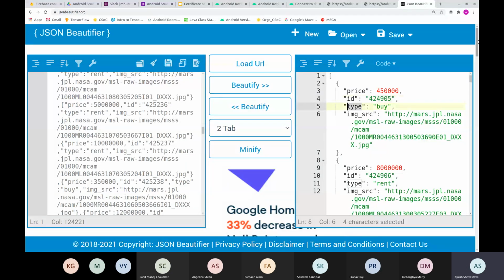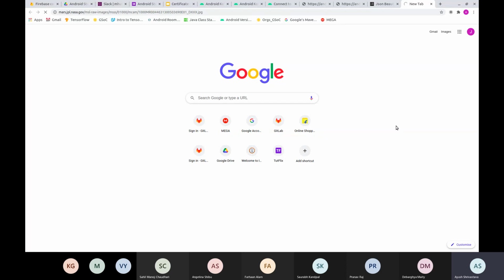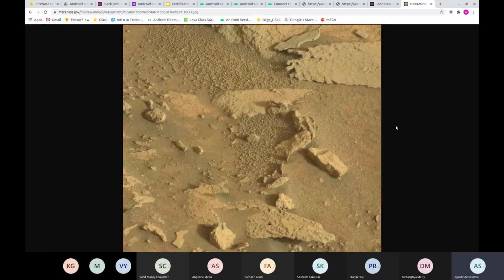The key type is a string format also. In the response, we also have an image source, which is where the image is hosted. If I copy this URL and paste it in here, I'll be able to see the image. Yeah, this is the image. So this is where the image is hosted.